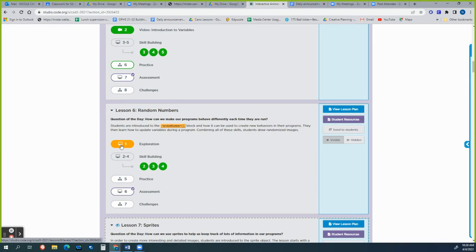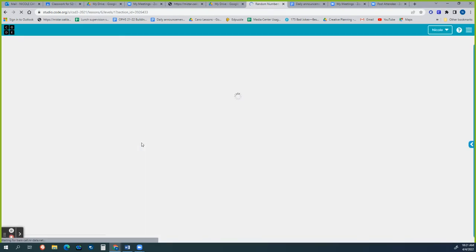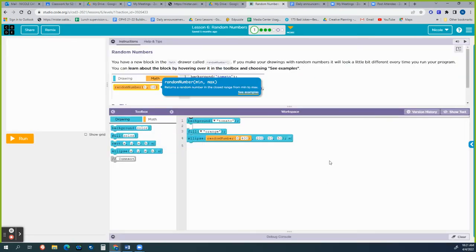So now we are in Unit 3, Lesson 6, and we're going to, as always, start with bubble number 1. Okay, so you now have a new block in our math drawer. So now we had a drawing drawer and now we have a math drawer. So this is our toolbox. It's going to have a lot of different drawers in here.